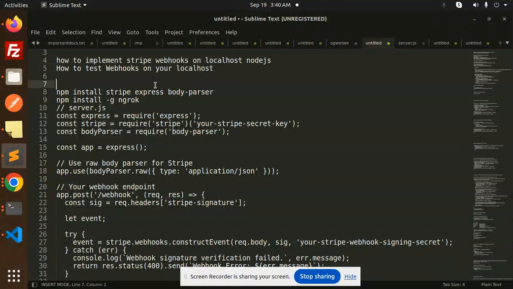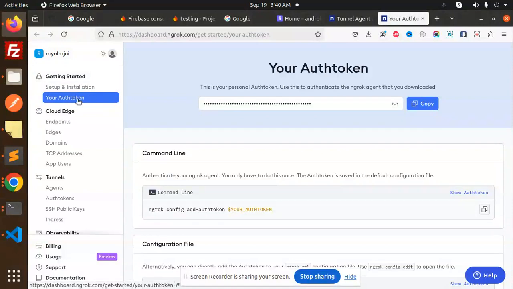Let's get started. First of all, we have to install ngrok, which will provide you the web URL that can be used in the webhooks. So first of all, go with npm install -g ngrok, which I have done. After this, you have to add an auth token. You have to create your token from your ngrok dashboard.